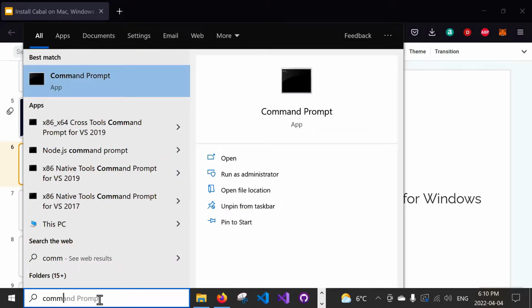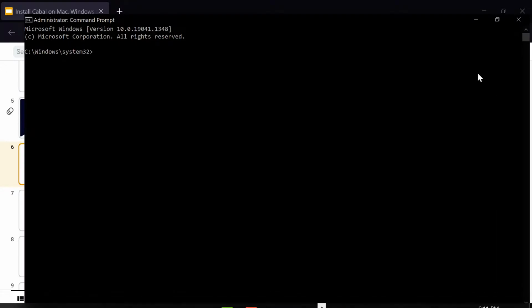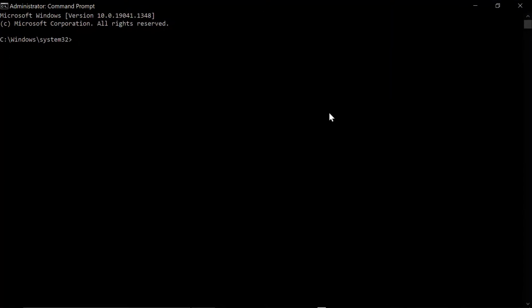So search for the command prompt application, but make sure you run it as the administrator. So you can right click on it and run as administrator. You'll get the message, do you want to allow this app to make changes to your device? Yes. Then we can open that command prompt.